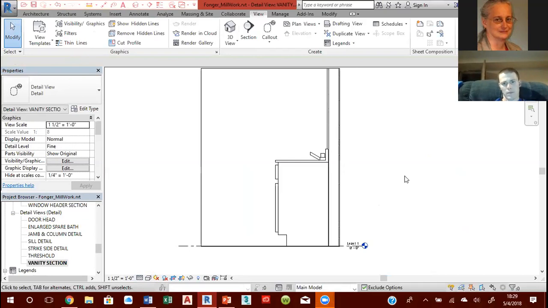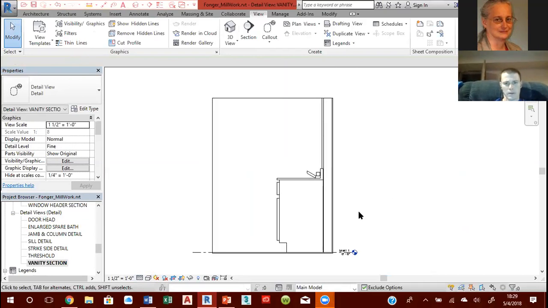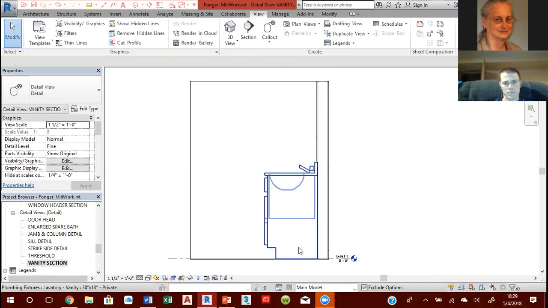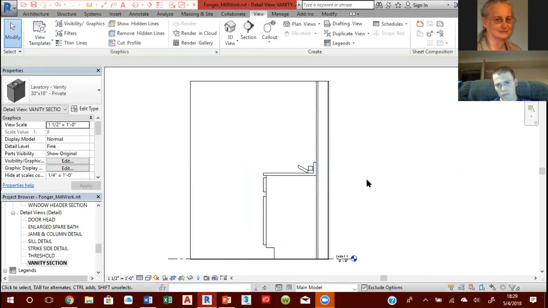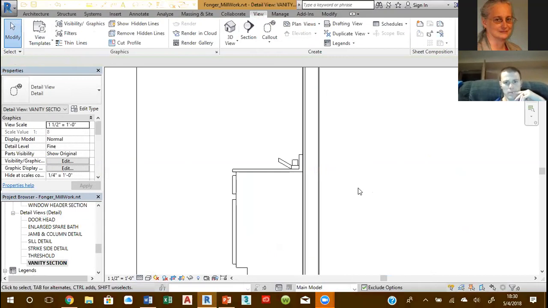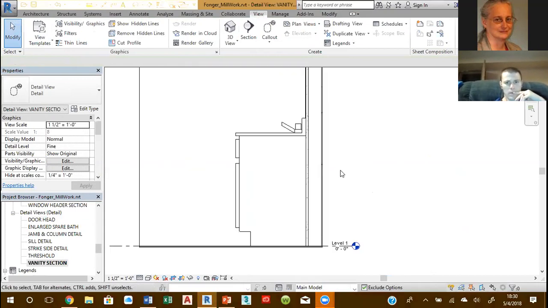Okay, it looks like your vanity is in your gypsum board. You want to grab that vanity and have it push out or line up with that wall. Oh, too much. There we go. Looking good. Okay, so let us start doing the detail lines, and we'll just be putting all those pieces in. Okay. So.